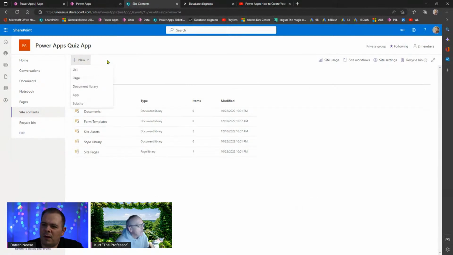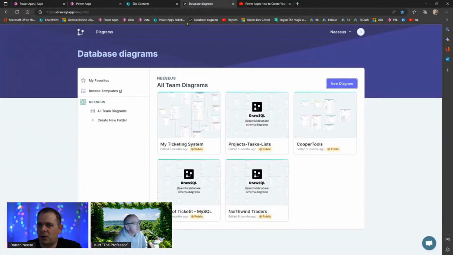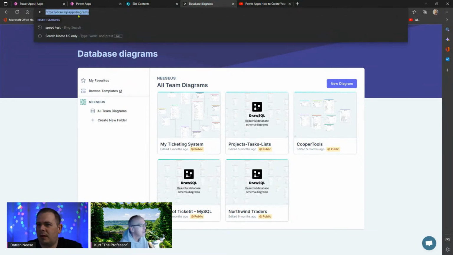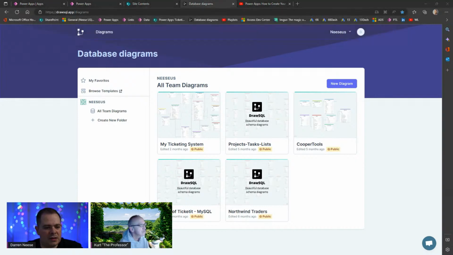Now, before I start creating my list, which sort of serve as database tables, I like to use this little tool over here called drawsql.app. That is the URL, drawsql.app. And in fact, what I'll do is I'm going to copy and paste this into the comments so you guys can see that link.